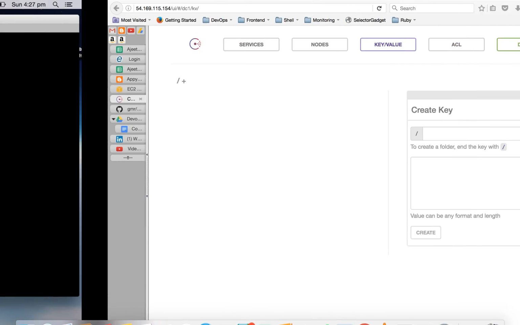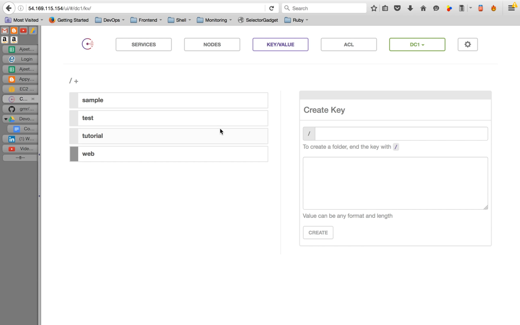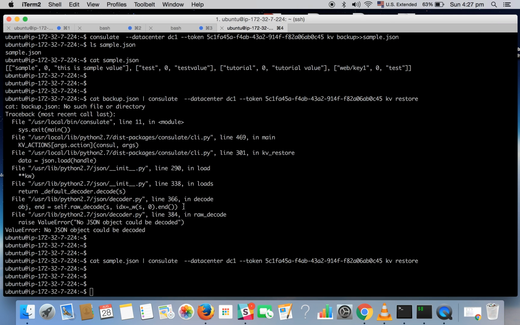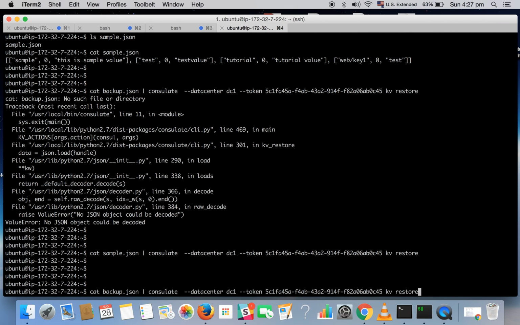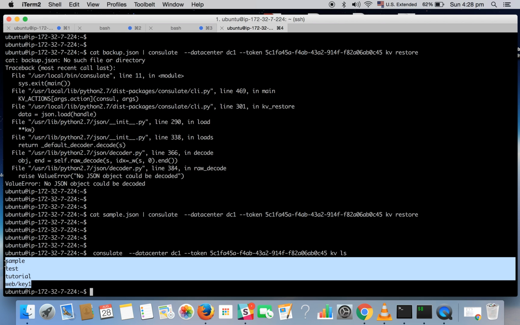Okay, now let's go and check it out. Here it is. We have successfully restored all the key values. We can also check it with the ls command. So here are all the key values.